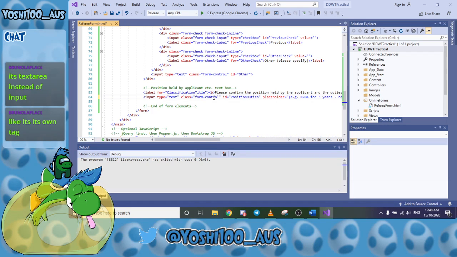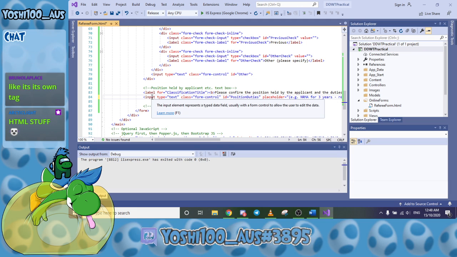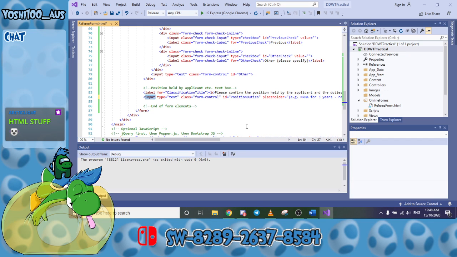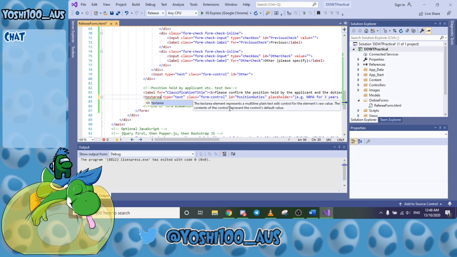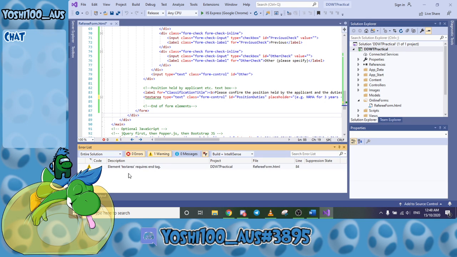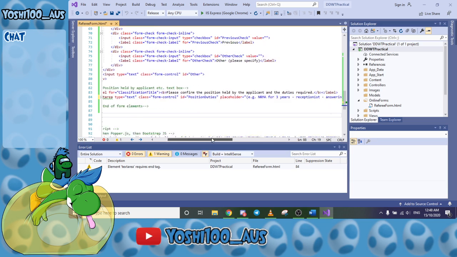Oh, it's text area instead of input. Okay. So in that case, do we need any of this then? Or has it got its own, what is it called? Parameters. What are they called in this? Oh, just elements, right? Elements. Text area. The element represents a multi-line plain text edit control for the element's raw value. The contents of the control represent the control's default value. Okay. What is the issue with it? Element text area requires end tag. Oh!